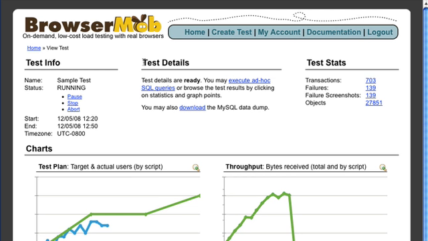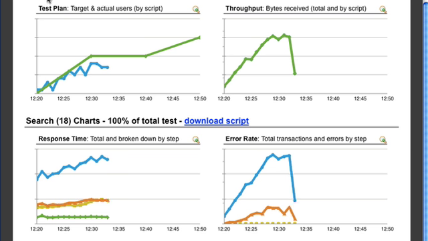Test Details is where you can get access to low-level data, such as timings for images and AJAX calls seen during the test. There are also basic test statistics that provide a great snapshot of the overall test state. Below are 4 types of charts: a test plan, which shows the active browsers in real time, the throughput, which shows bytes received per minute, response time, broken down by step, and frequency of errors, also broken down by step.